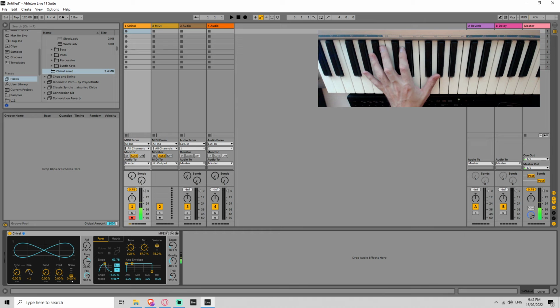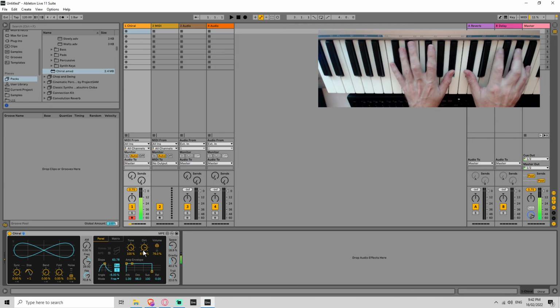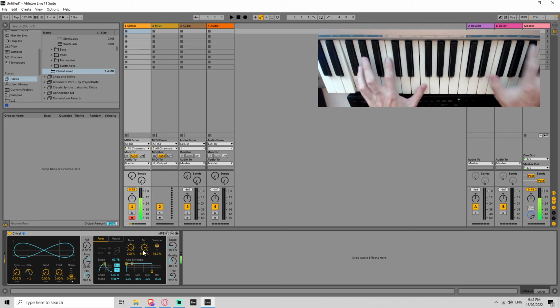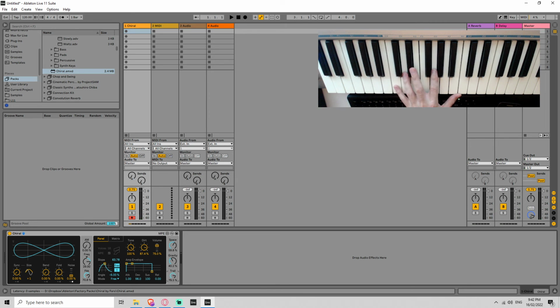I like that with the dirt. The saturator is really nice on this. Yeah, this would be really good for quite moody music, especially with that space and the trail and the gravity.